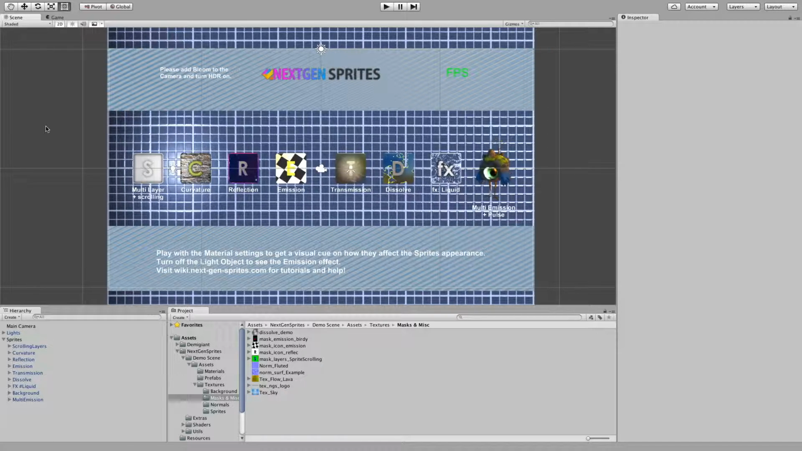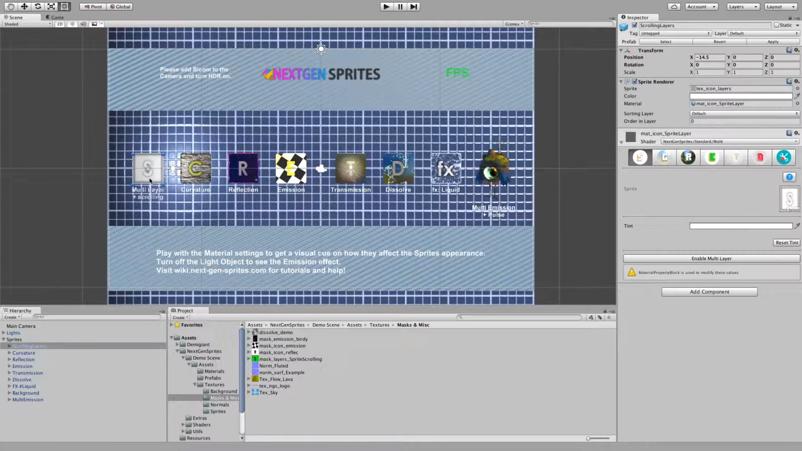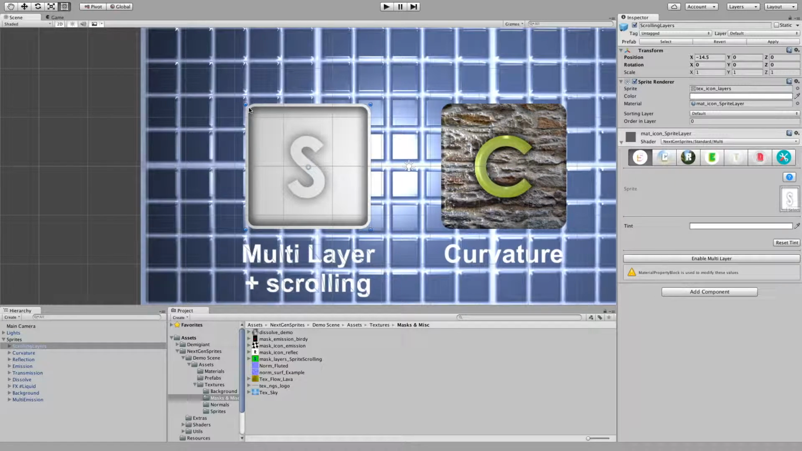In this update we get two new interesting features. The first one is multi-layer for the sprite and the second one is multi-channel masking for emission. Let's take a look at the first feature. So with multi-layer we can now stack above our main sprite two additional layers, and this is done by using a mask where we look at the red, green and blue color channels.